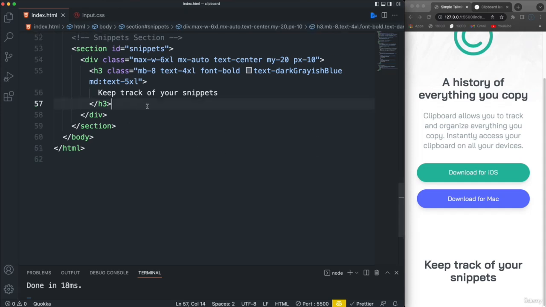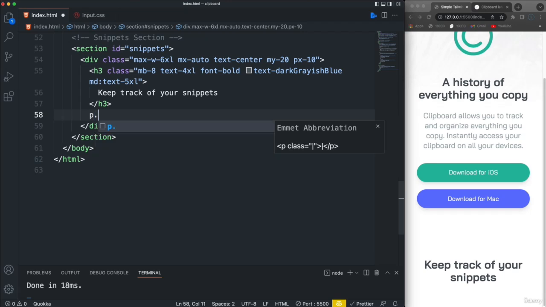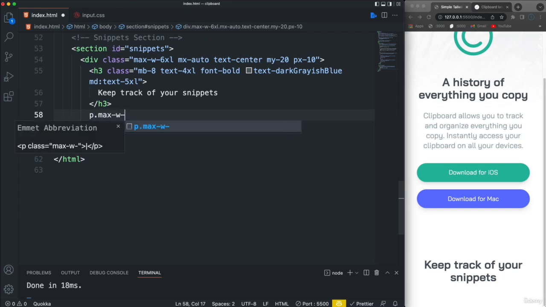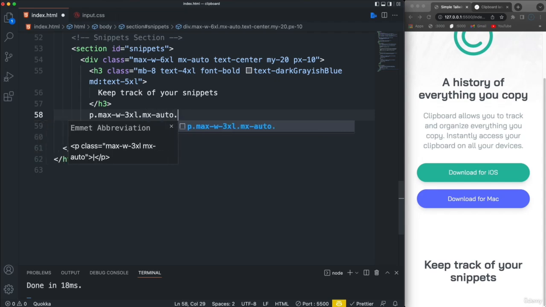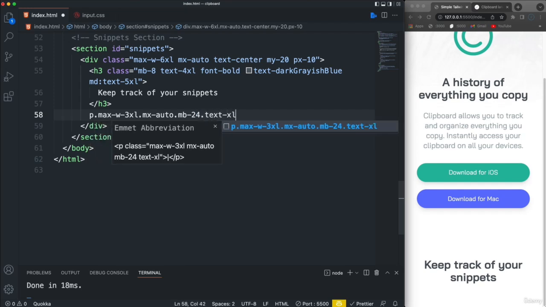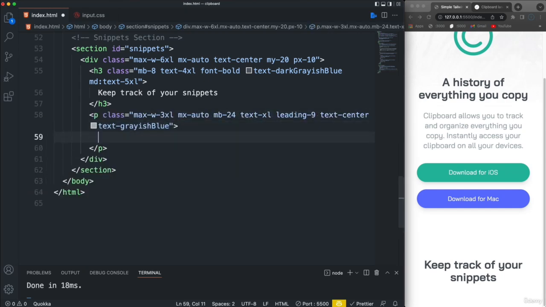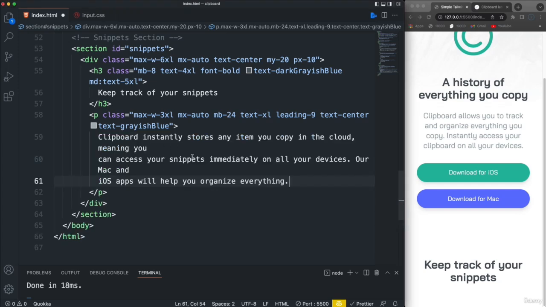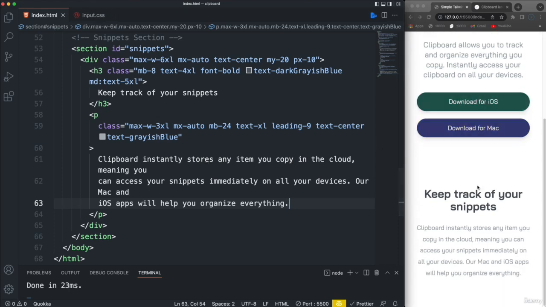And then after the H3, we'll have a paragraph, and let's do max width 3XL and MX dash auto. Let's do a margin bottom of 24 and a text dash XL and leading dash 9 and text dash center. And then the color is going to be grayish blue, so text dash grayish blue. Okay, so that's our paragraph, and I'm just going to copy the paragraph and paste that in. Okay, so we'll go ahead and save that.